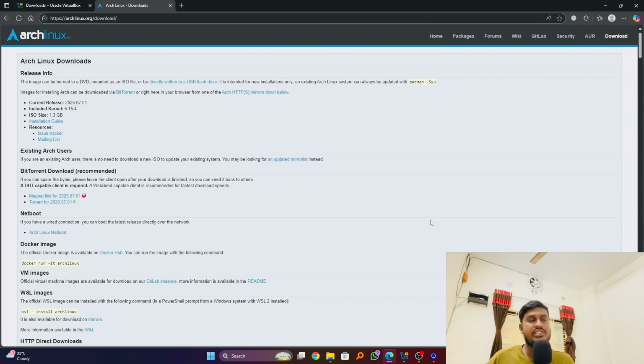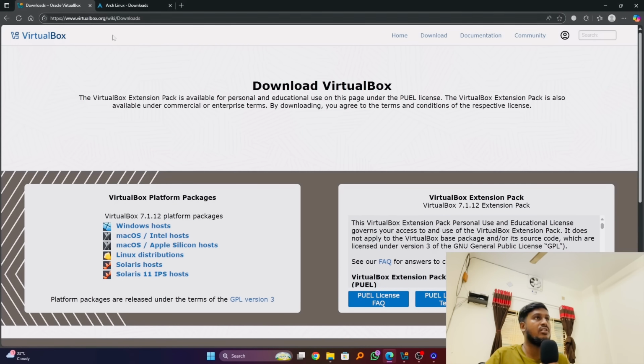So let's get started. You can see this is the Arch Linux official website, and also we need one thing, that is Oracle VirtualBox. This is the official website, you can download it from here. I will download it for this host because I use Windows OS, but if you use Mac OS or Linux, you can download it from here. And we also need the VirtualBox extension pack, which you can simply download from there. I have downloaded it before, so I will not do it again.